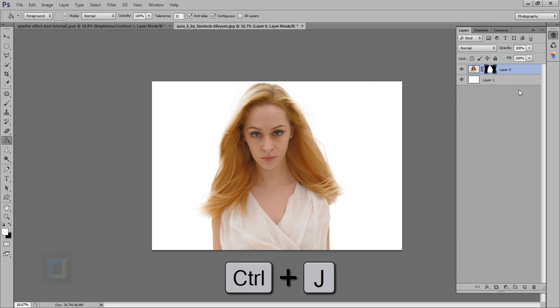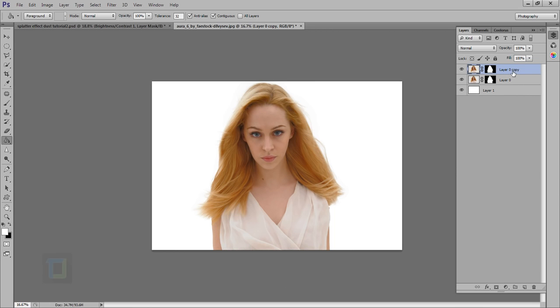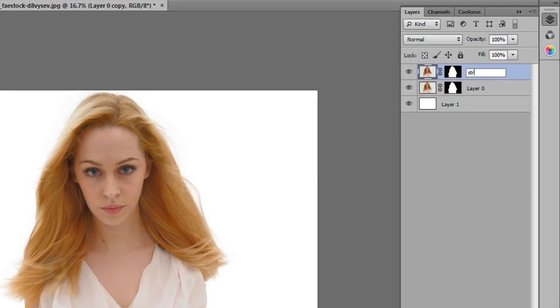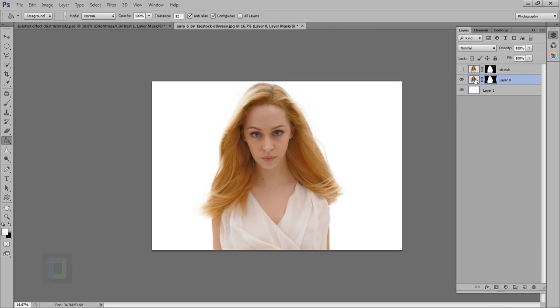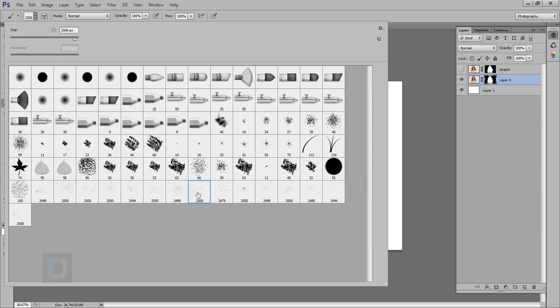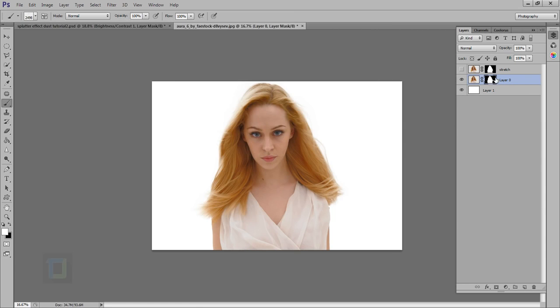Now we need to make another copy of this image. So I'm gonna press Ctrl J and then I'm gonna double click and rename it, let's say stretch. Works fine. And then shut this thing down for a while, we do not need it. Now let's focus on this thing here. This is the most important part, using the brush. So I'm gonna go here to my brush panel and select any of the brushes that I downloaded. So this one seems really nice, and let's select the mask.